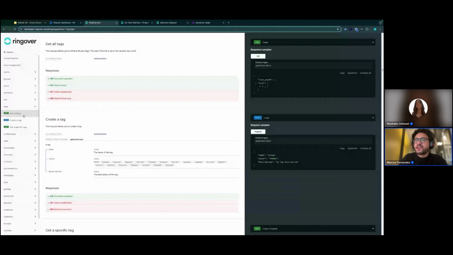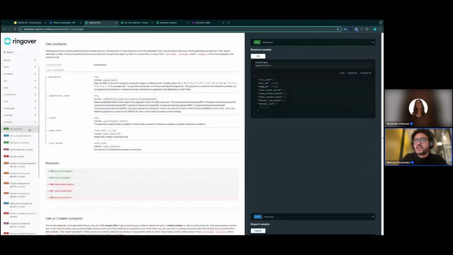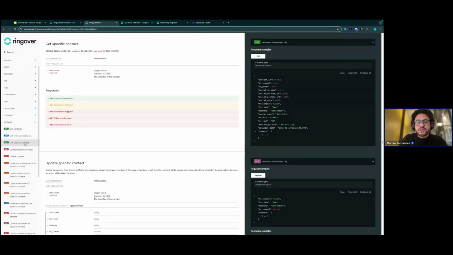So for instance, you can get all of the tags for your team, or you can create a new tag, get a specific tag. When we're talking about contacts, for instance, you can get contacts, you can get a specific contact. So these are all the requests that you can have using the Ringover API. So all that you can do, you can see it directly here. So if an action is not here in the technical documentation, that means that you're not able to do it.